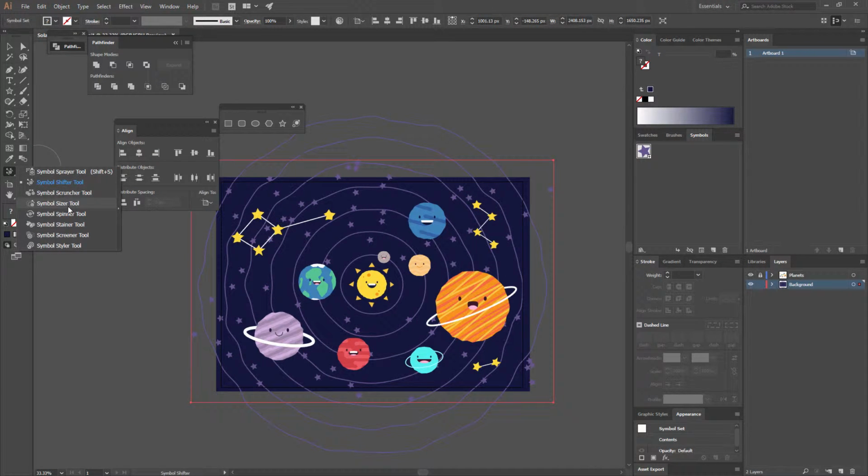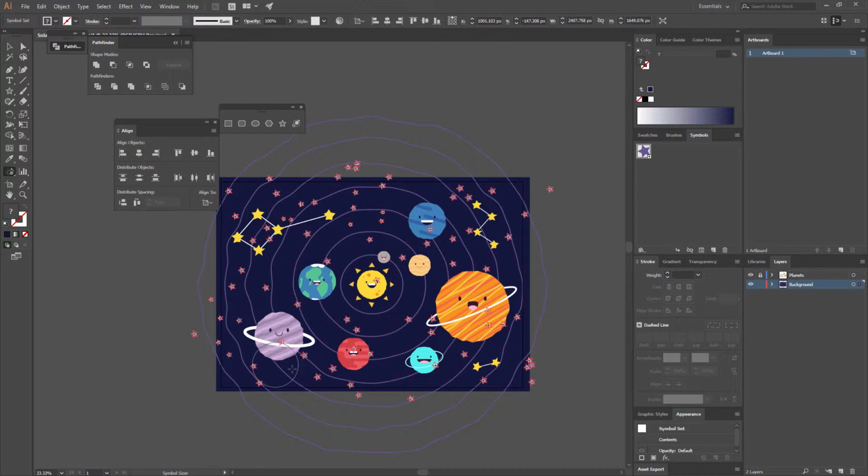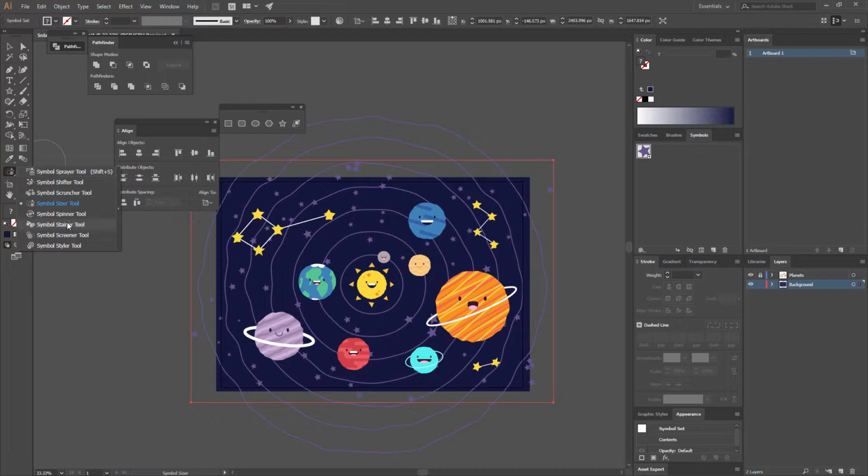And then you can go to the sizer tool, and you can make some of them bigger, and then if you press Alt while clicking, you can make them smaller. So probably make some of these smaller than the other ones, so you can give some variation to your illustration and it looks more interesting. So you can have something like that. And then you can also rotate some with the symbol spinner tool, so maybe rotate some so they are not all looking the same. Okay, and that's going to be that.